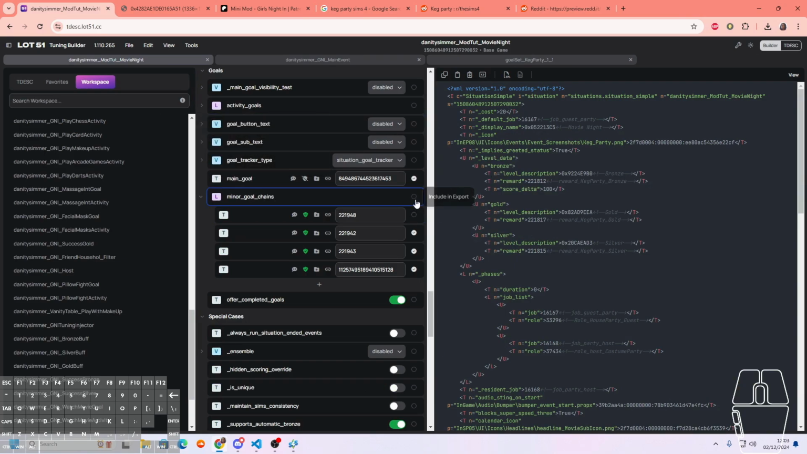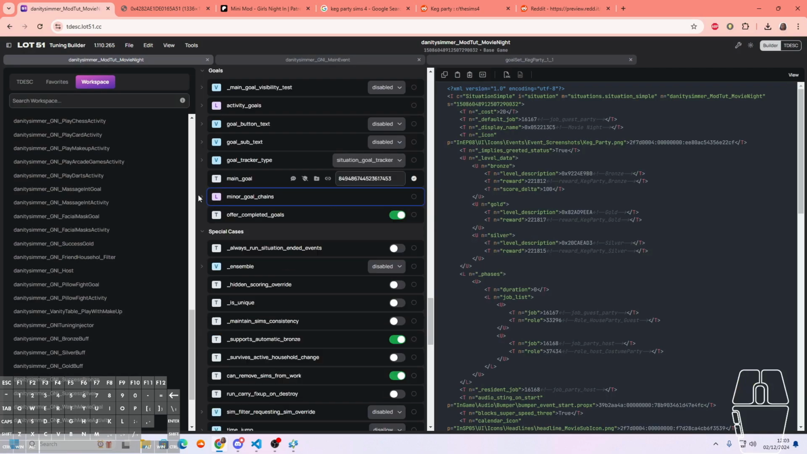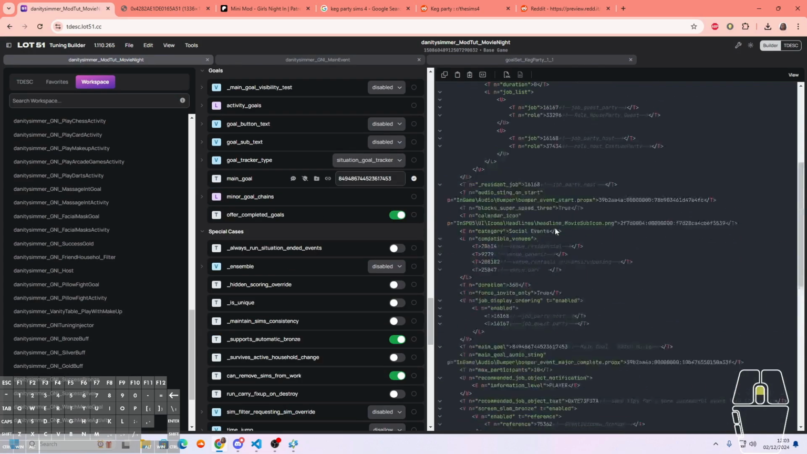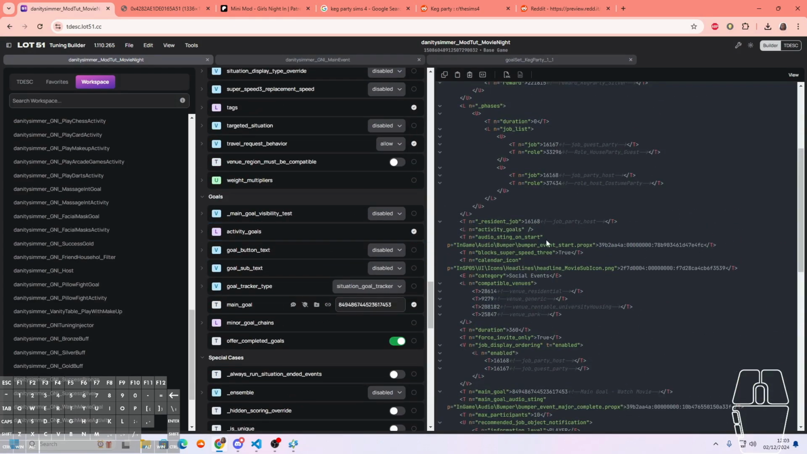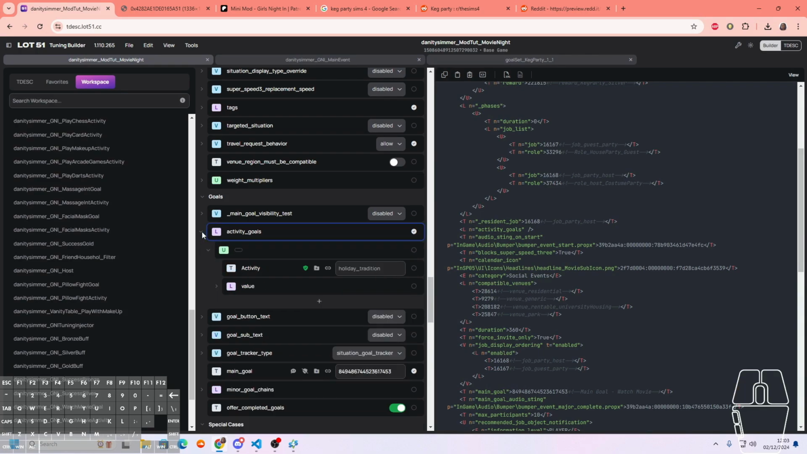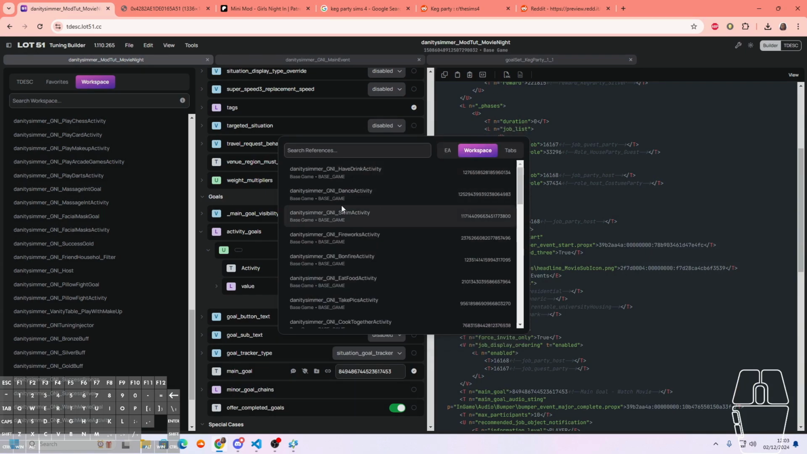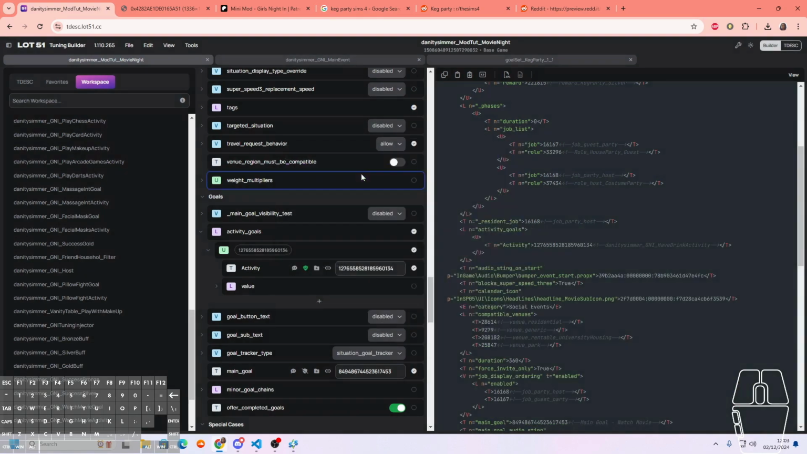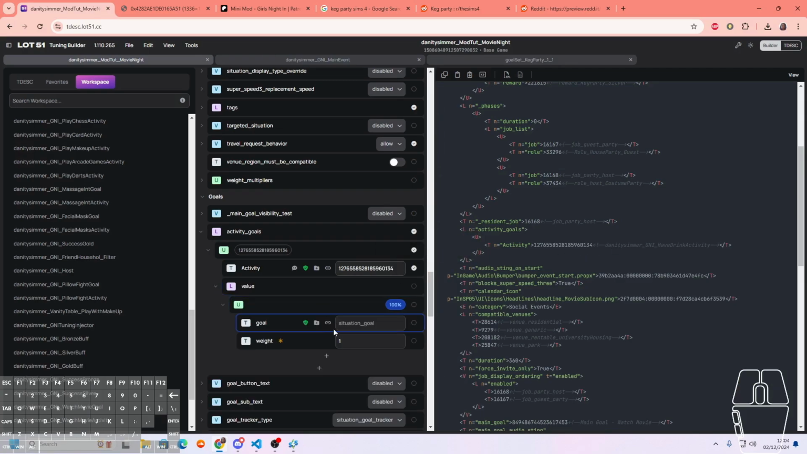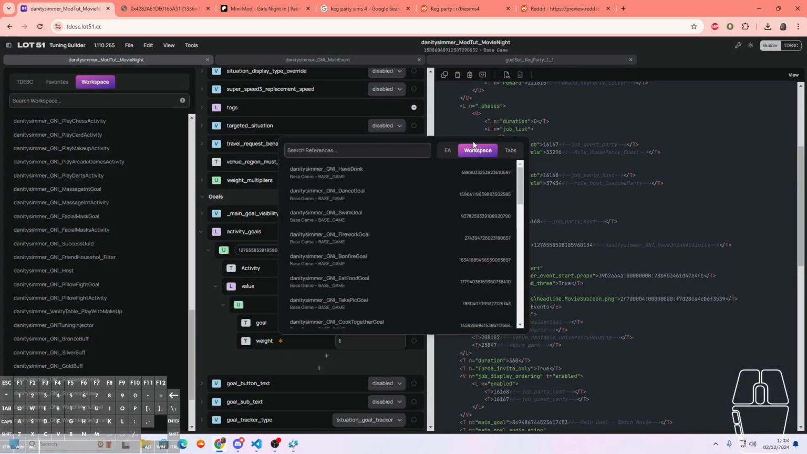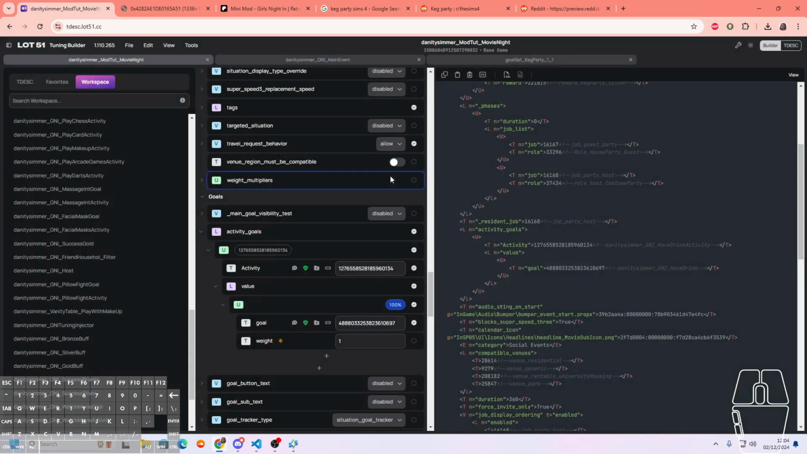So you get rid of the minor change because you don't need that. As you can see, it's gone. You then put in activity goals here, like so, and you search for the activity. Let me just show you guys, because obviously I've got quite a few activities. So my activity is to have a drink, for example, and then you then need to click on value, go down to goal, and then you need to search for the drinks goal, like so, and that's it. So, or that's it so far.